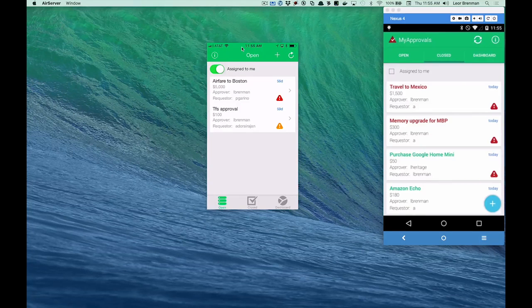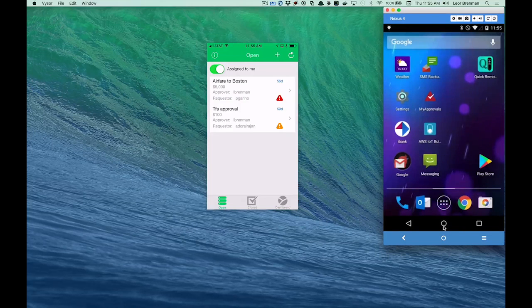Hello, Leor. Welcome to MyApprovals. You have two open approval requests. Would you like to hear the first approval request? Yes. Paul Garino's high priority request, titled Airfare to Boston, for $5,000 was submitted on September 13, 2017. You can say approve, reject, next, or stop. Next. Arun Doyarajan's medium priority request, titled TFS approval, for $100 was submitted on September 11, 2017. You can say approve, reject, or stop. Stop.